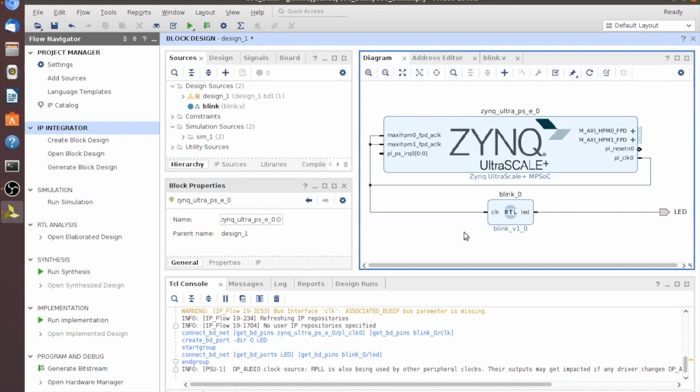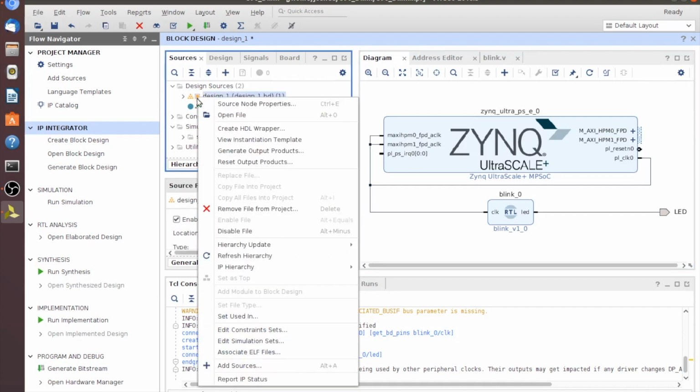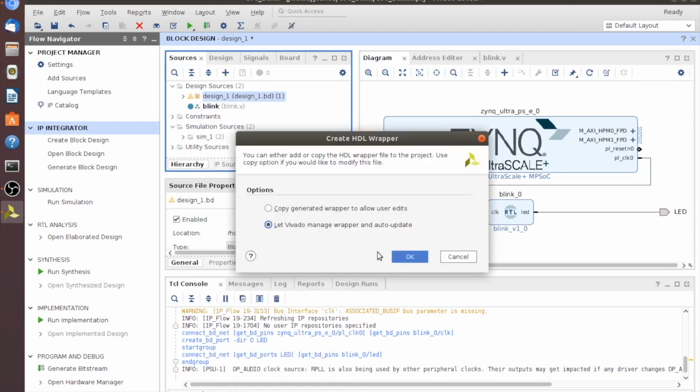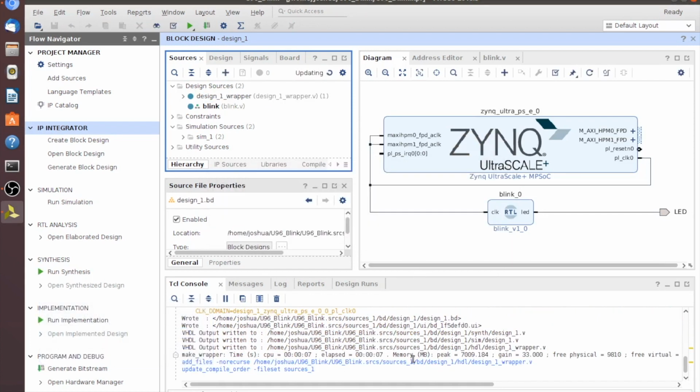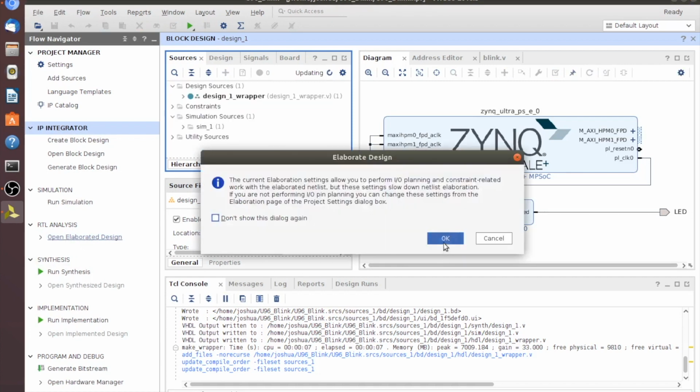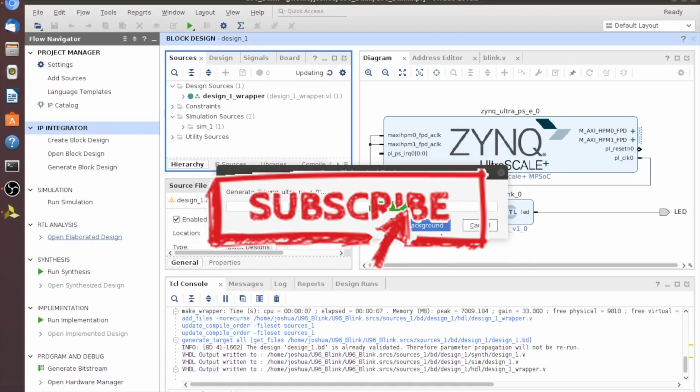What we can do is just go through and make an HDL wrapper. So you're going to right-click on the board design file and click on Create HDL Wrapper. Let Vivado manage the wrapper. And wait. Now from here, you're going to go to Open Elaborated Design. Now this takes a while. Click on that, click OK, and prepare for the ultimate wait.